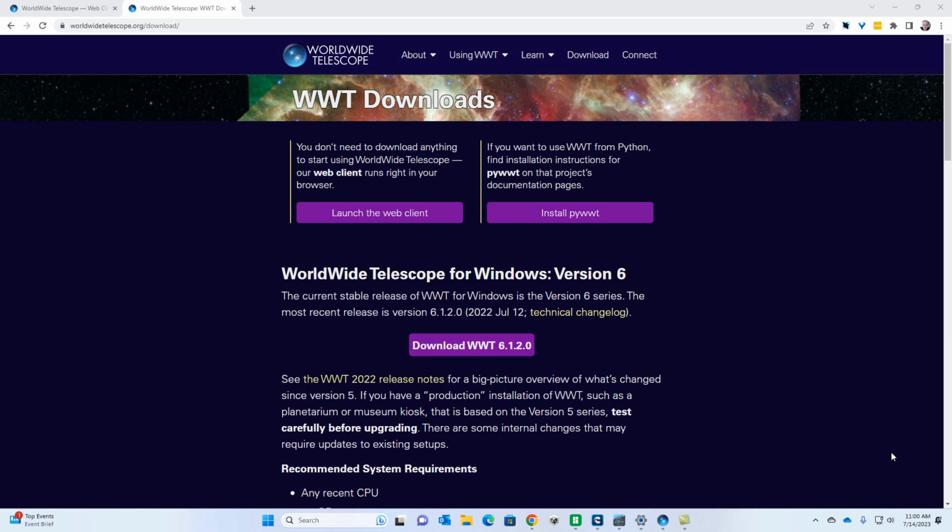Hi, this is Jonathan, and today I'm going to show you how to use WorldWide Telescope to export mountains, craters, valleys, other interesting artifacts from WorldWide Telescope, from Earth, Moon, Mars, to be able to print them out with a 3D printer. So first of all, you're going to need WorldWide Telescope.